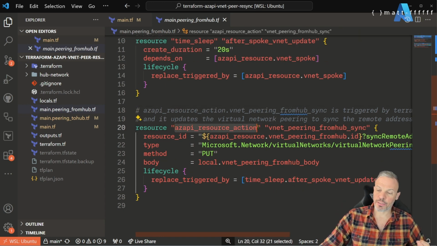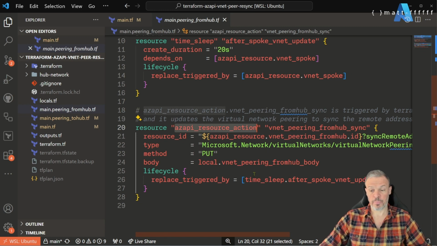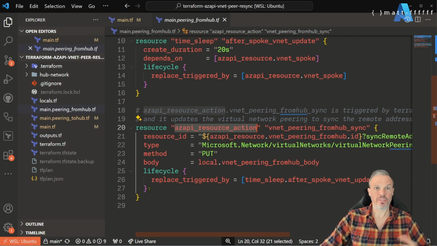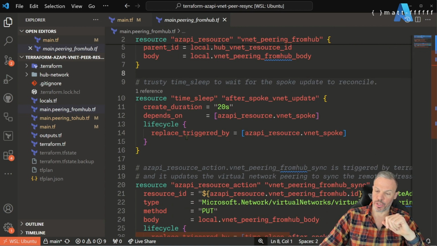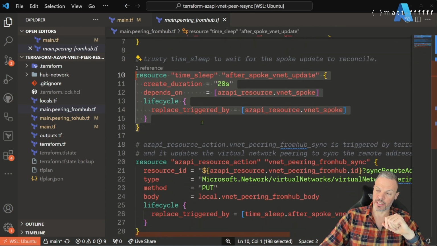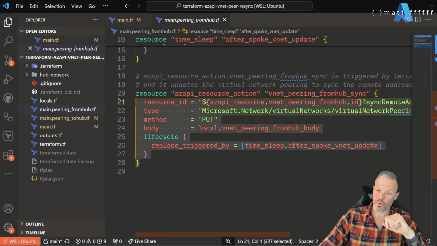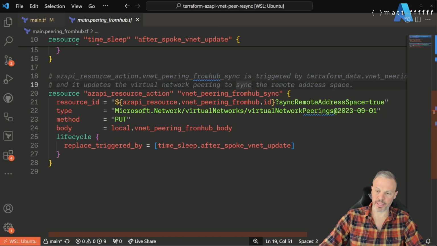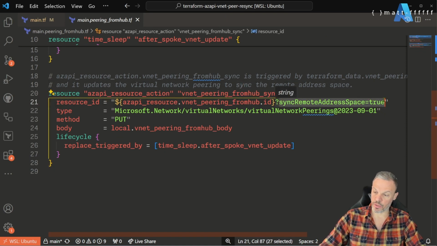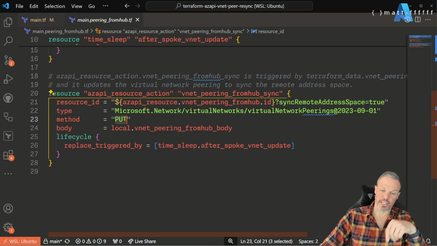The nice thing is, because this is a resource action and not a resource, the delete operation on this is a no op. It doesn't do anything. So that means it's not going to delete the VNet peering. It's just going to update it whenever we do a create, whenever we do a put. So essentially, when this virtual network changes, we're going to wait 20 seconds, and then we are going to resynchronize the peering. Now, the way we do that is by adding on this parameter onto the resource ID and telling it to do a put over the top.